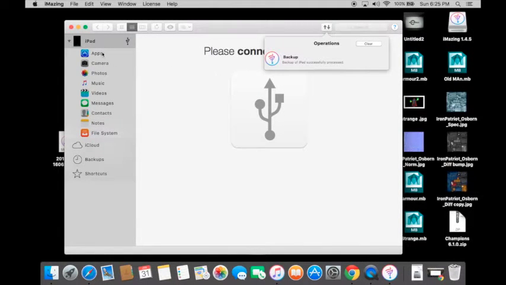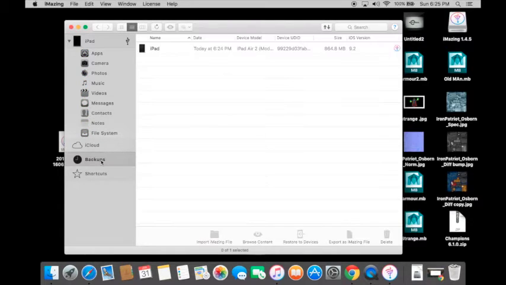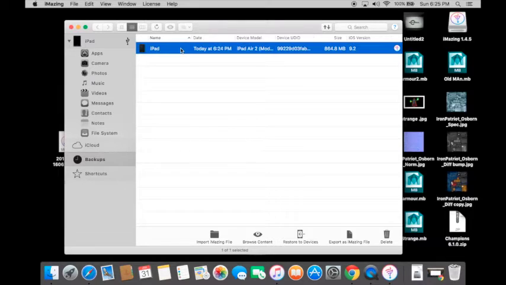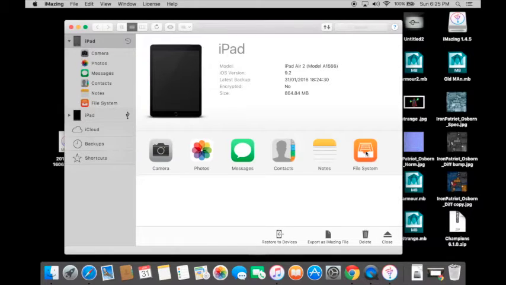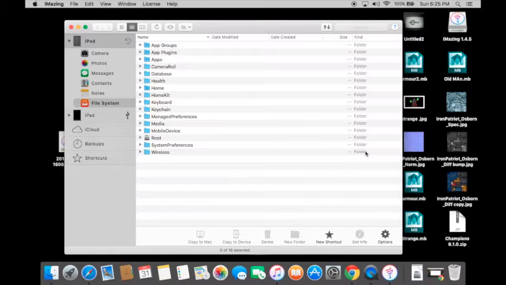Backup's done. Now on the left side you have all these categories under iPad. We don't want to mess with those. That's the direct link into the iPad, and that's what's been locked out. What we want to do is go down to backups. There's our iPad backup. Click on it and go down to Browse Content and File System.